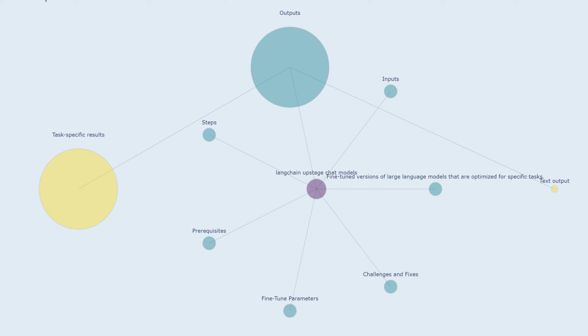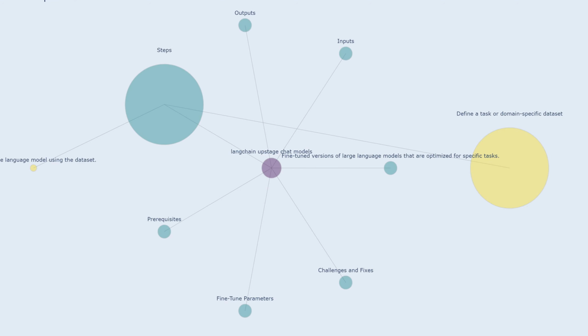Task-specific results: results that are specific to the task being performed. For example, if the task is to summarize a document, the task-specific result could be the number of words in the summary or the length of the summary in terms of characters. If the task is to translate a document, the task-specific result could be the language into which the document was translated. Steps. Define a task or domain-specific dataset.